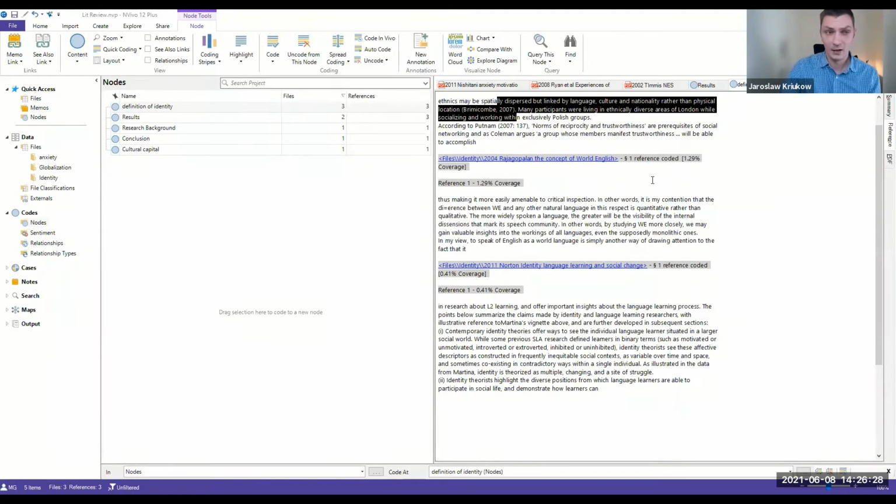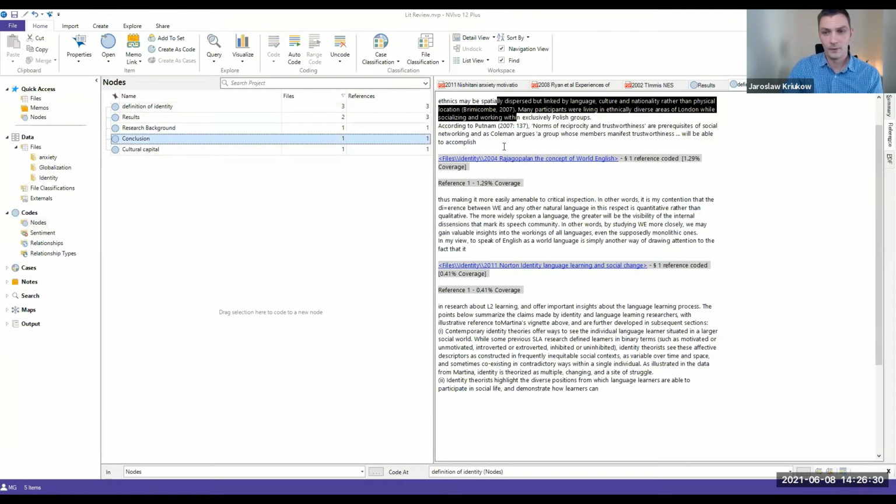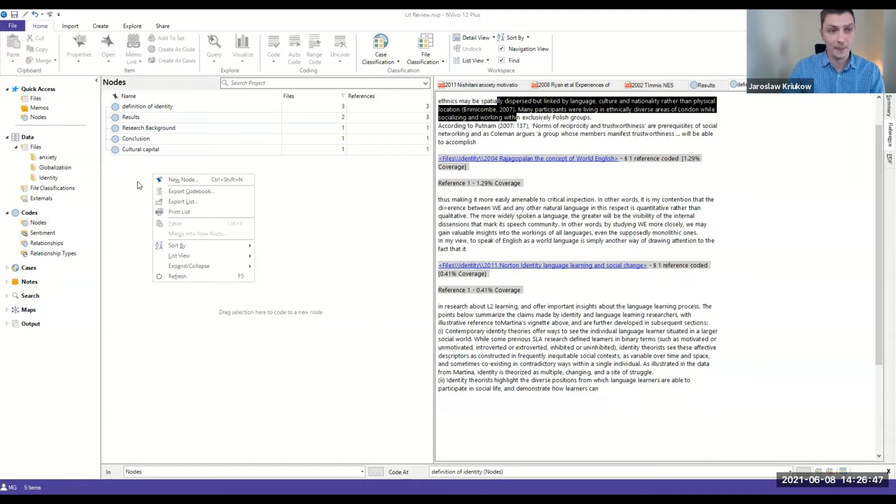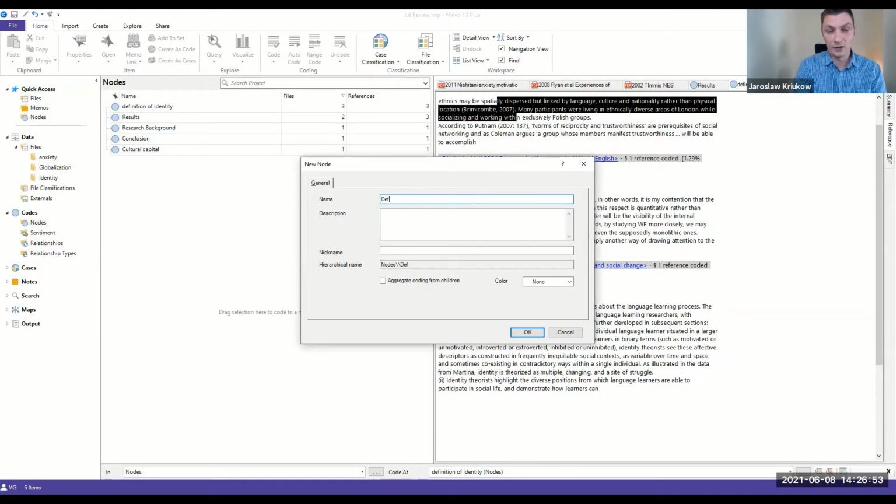Like I said, I don't want to make this too complex because I still want to cover some more things, but you can create so-called child codes. So they are basically the hierarchy, so the structure of codes. So let's say, if you right click in the blank space, you can just create a new code here. So let's say, definitions.